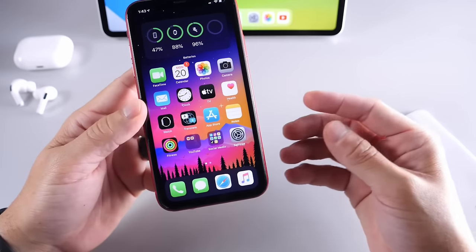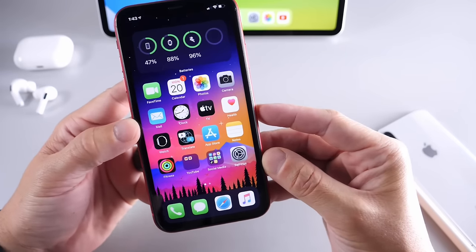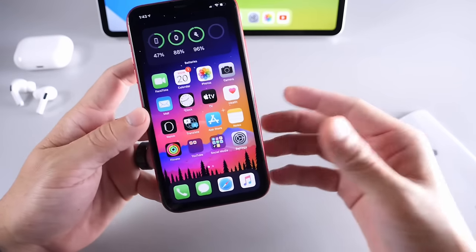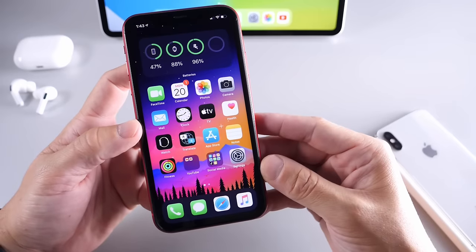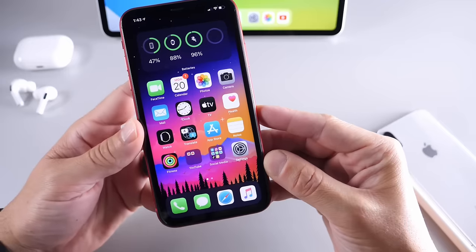So you guys have it, just a quick video on how to capture video and audio simultaneously on your iPhone in iOS 14. Now, is this a glitch? Is this something that Apple accidentally left in the software, or will this be a feature from here on out? We'll have to wait and see.